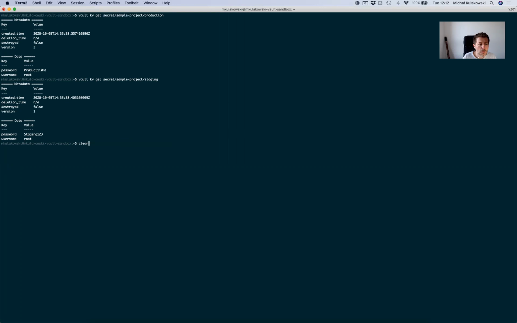We do have two policies which are symmetrical. One is relating to the production environment. The other is related to staging environment. As you might remember, policies are essentially granting certain set of operations for a certain endpoint or branch. So here we're talking about the secret sample project staging, and we're granting capability to read and list.